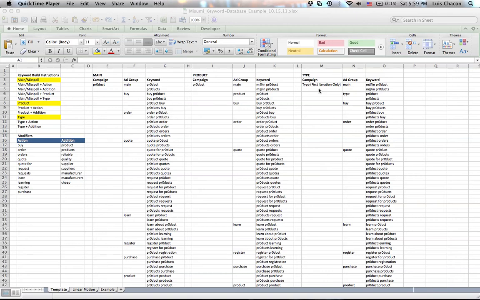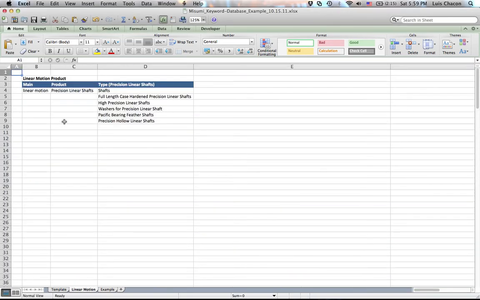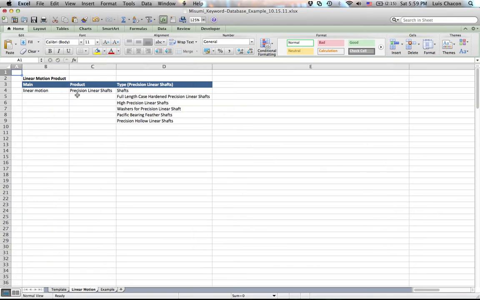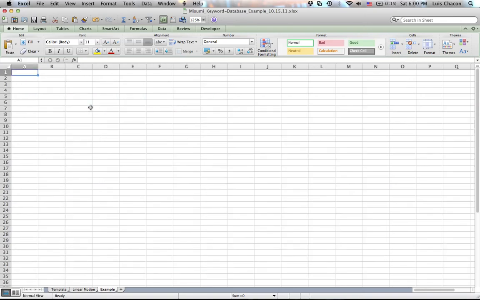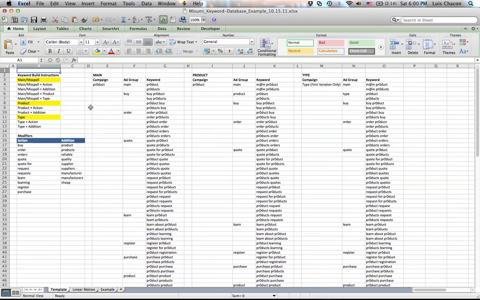Okay, so let's go. This is just an example, so I'm just going to show you linear motion products, and specifically, linear motion as a main. The product will be precision linear shaft, and the type of that precision linear shaft is these guys right here. So we're going to grab, and we're going to start here in an example. We're going to start building this list.